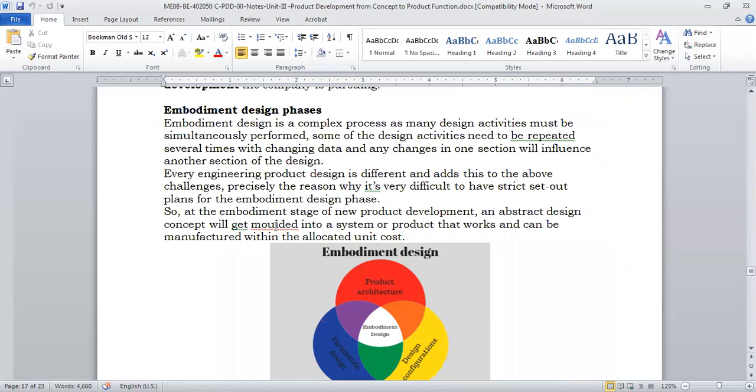It's a complex process, right? As many design activities must be simultaneous. So in this embodiment, product architecture, design configuration, and parametric design, all those things are happening at the same time. Okay, and they keep on evolving. It's kind of an evolving process.